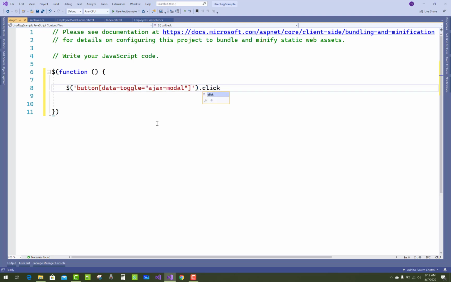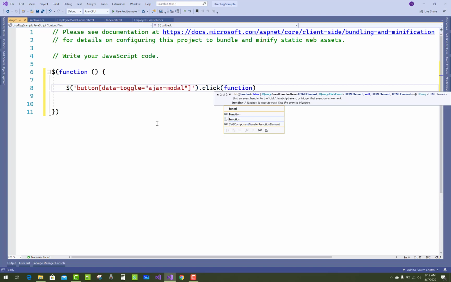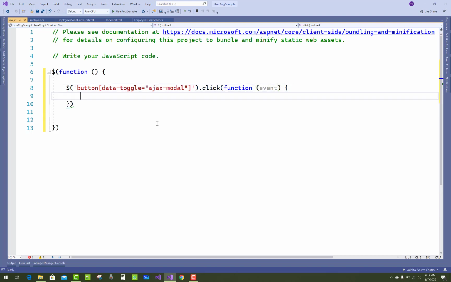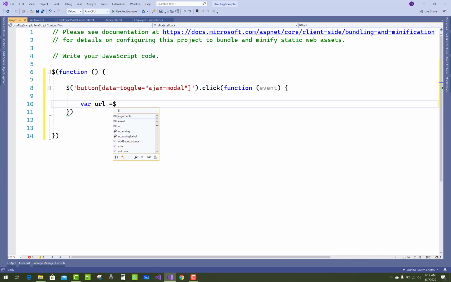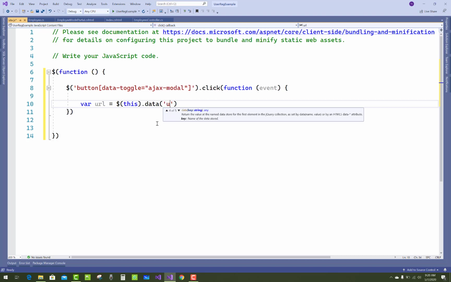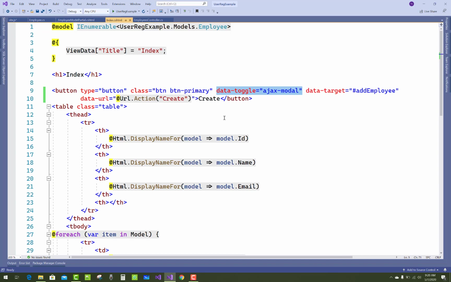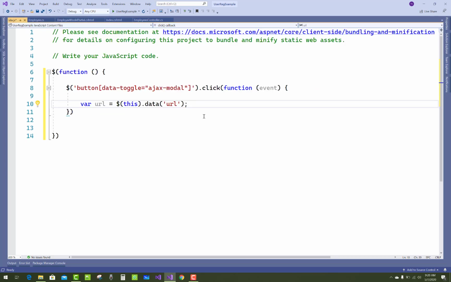And after that, when we click on that button, just get the URL from the button where data-url is saved. So in the click function event, first of all get the URL. So url equals the $ sign, this is related to the button control, and .data, and in single quotes, what is the URL? That is the data-url that exists. So the URL is the URL action, and that is directly related to the get section of the Create method.